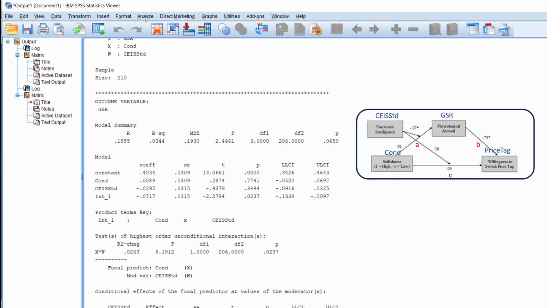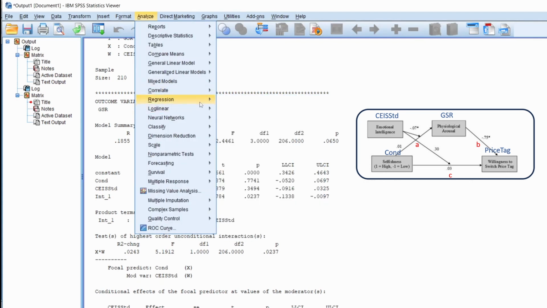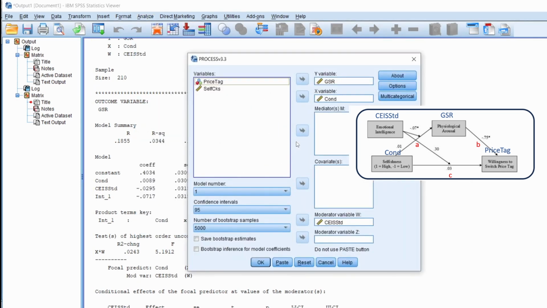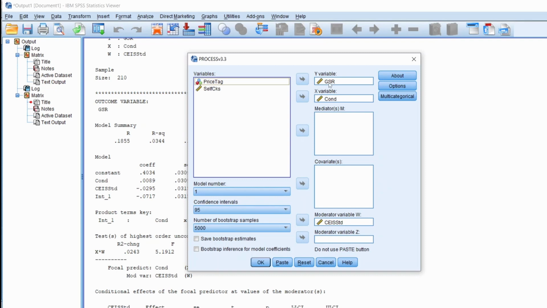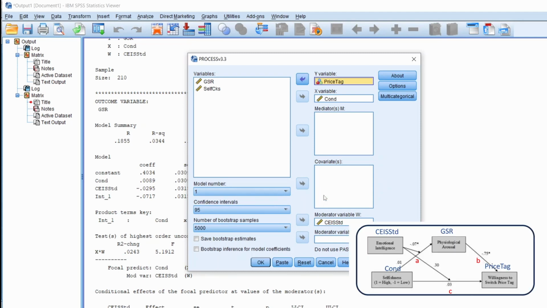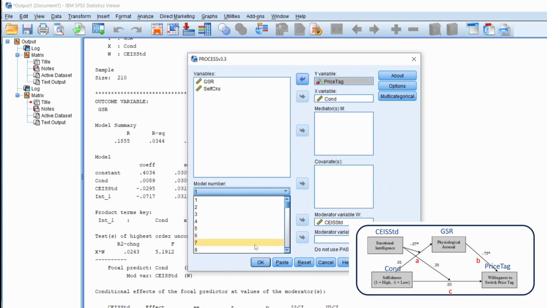Okay, now we're going to do the last one, the B part. So the dependent measure is price tag, the Y, and the X, W. Okay, now how are we going to deal with the mediator? Basically, we can directly run this as Model 8, because Model 8 generates both. So let's just run Model 8.